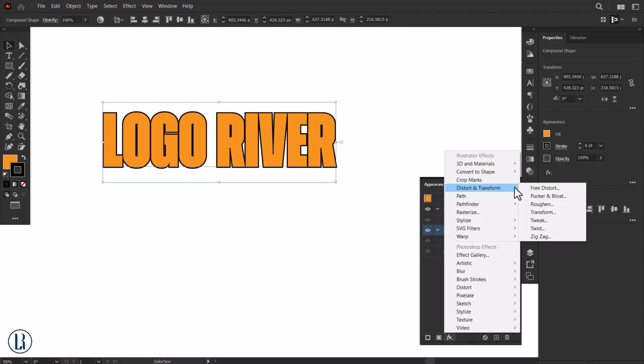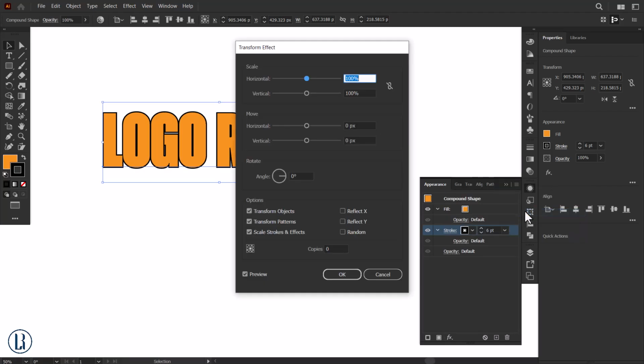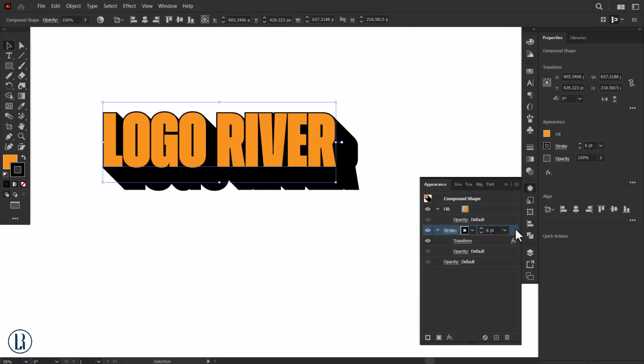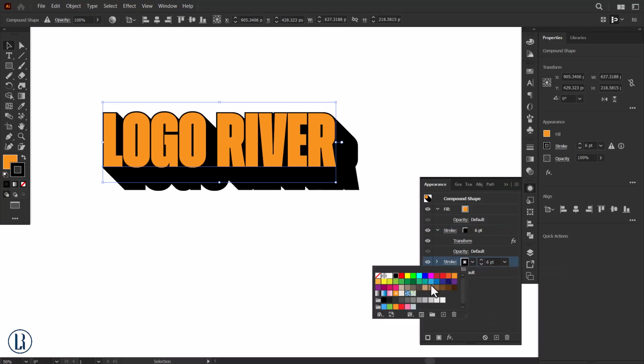It's called the effects, Distort and Transform, Transform. Select Transform. And you can increase the horizontal and the vertical. And they're going to create a lot of copies. For example, 60, click OK. I'm going to drag the stroke to this little plus, so X, then duplicate the stroke.